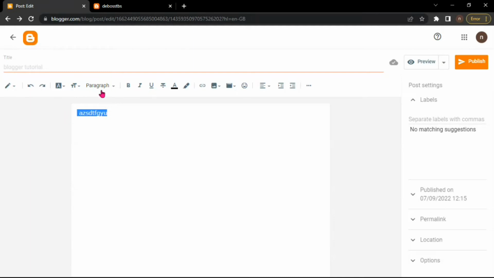Here under paragraph, you can put it as a major heading, heading, subheading, minor heading, paragraph, and normal. I like to use major headings for my headings, and then subheadings for some of my other headings, and also I use normal for my normal text.